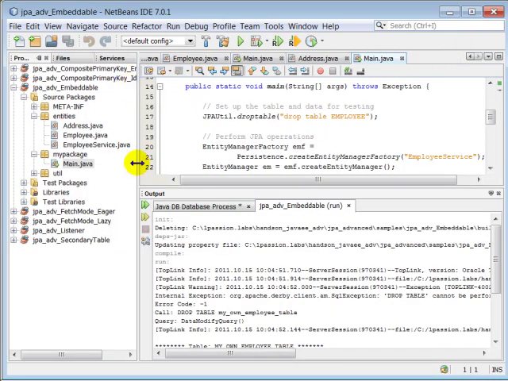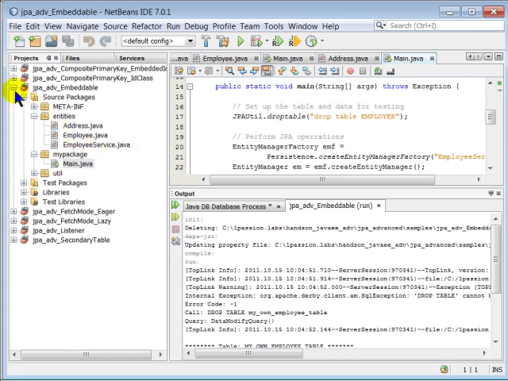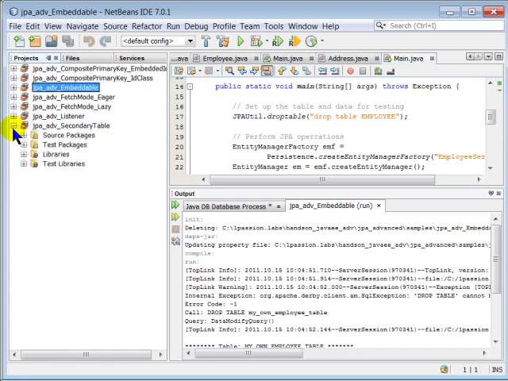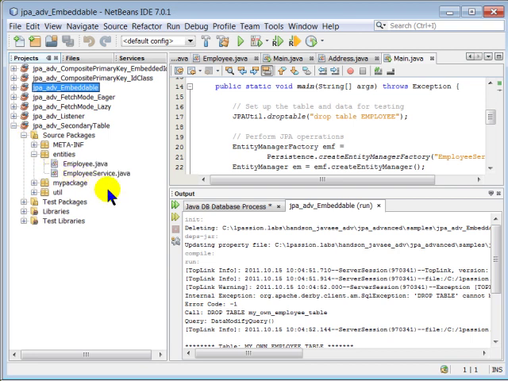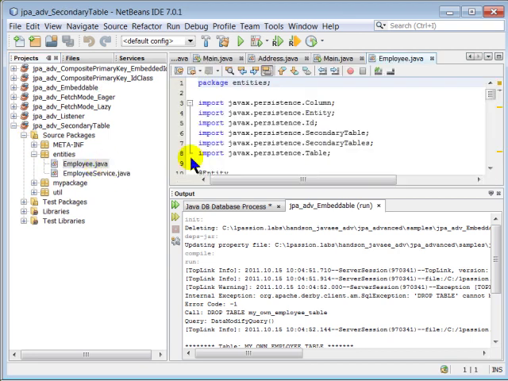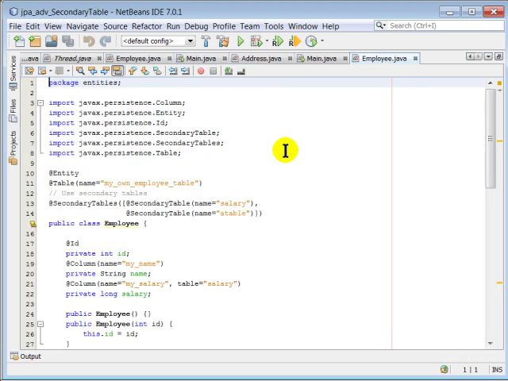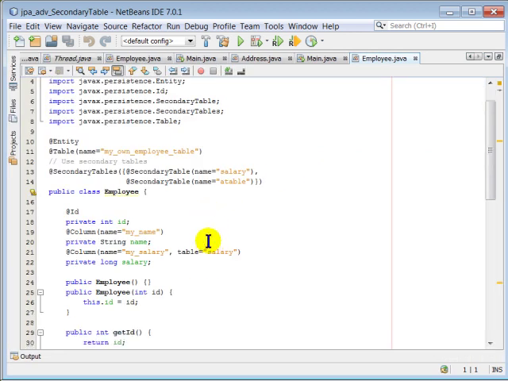So let's take a look at the code first, and then we are going to run the application. Secondary table. So let's take a look at the entity classes. We have the employee entity class, and here we have defined two secondary tables. So we are going to have three tables: my own employee table, the salary table, and a table.